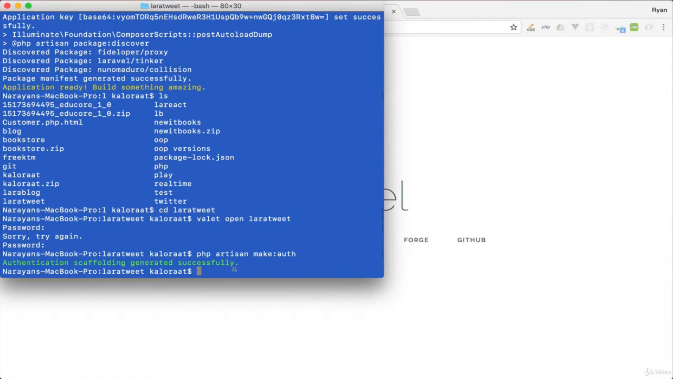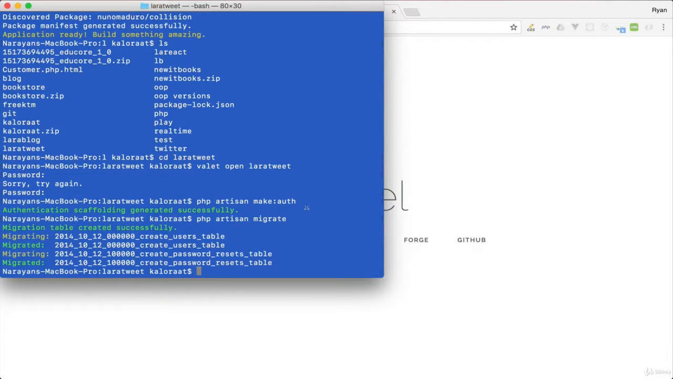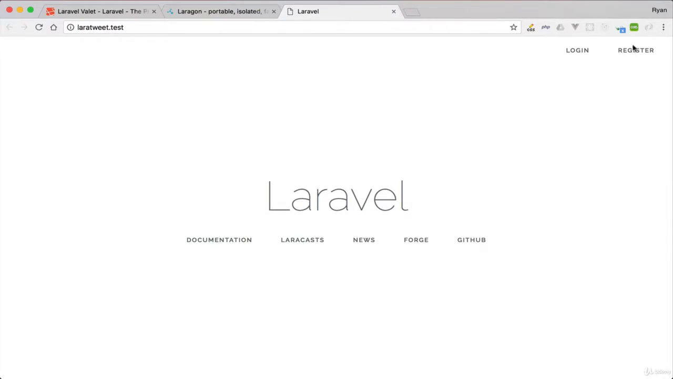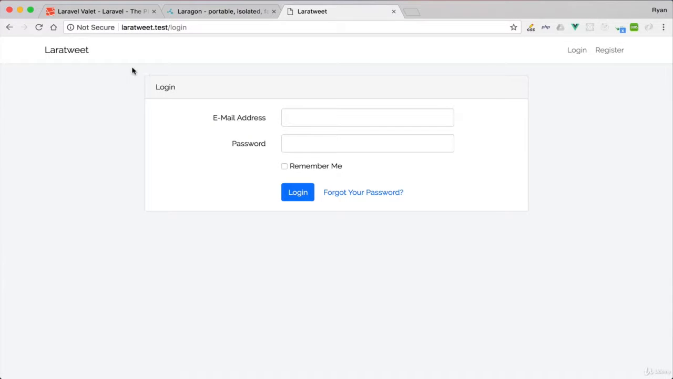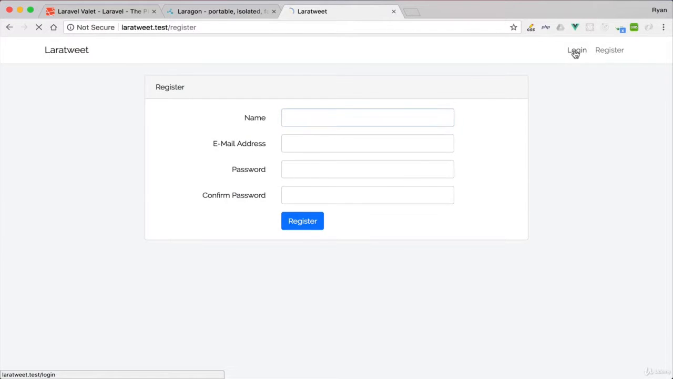Okay, so once we have the authentication done, let's run the migration as well. php artisan migrate. Okay, that's done. Let's refresh and we got the authentication. Beautiful. Okay, so we can register, we can log in. That's awesome. So what we need to do now is we need to make one small change.